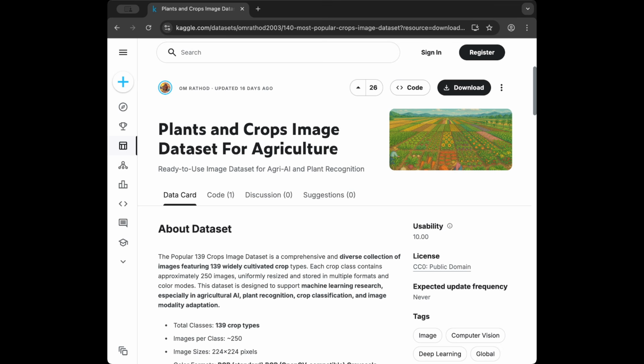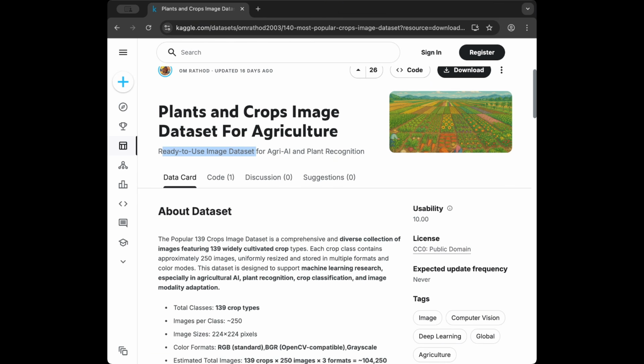This is the data card of the dataset that we are going to be using for this deep learning training project. And let's start by just looking into it. So it says plants and crops image dataset for agriculture. It says ready to use image dataset for agri AI and plant recognition.